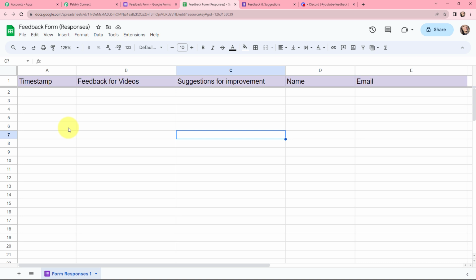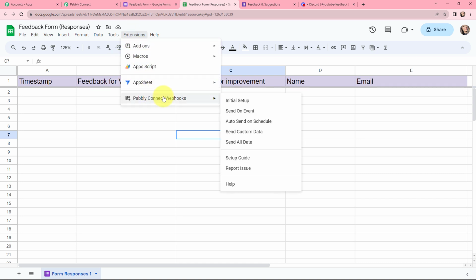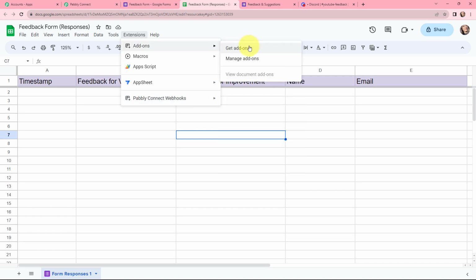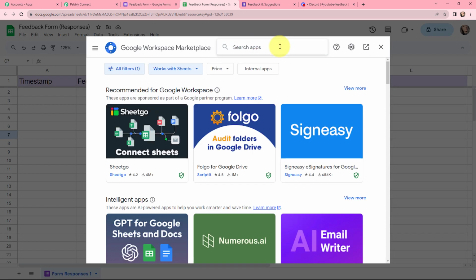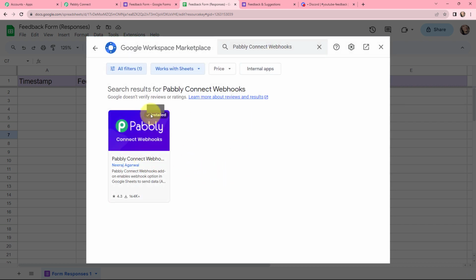So as I need to establish a connection, so here what I will do is I will go to extensions. So make sure you should also have this Pabbly Connect webhooks extension. So if you don't have it, you can simply go to get add-ons. And here in this new tab, you need to search for Pabbly Connect webhooks. Here it is. So now you can see that as I've already installed this extension, so it says installed. So you can also follow the same process to install this webhook extension. So here I'm going to close this.